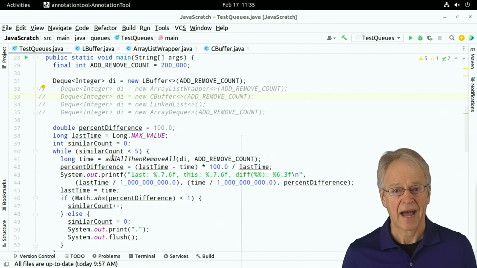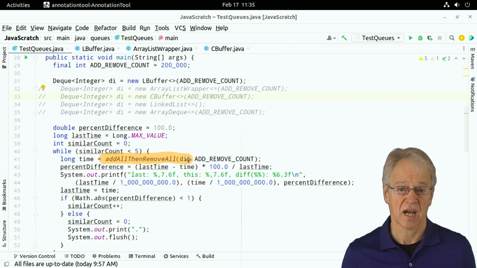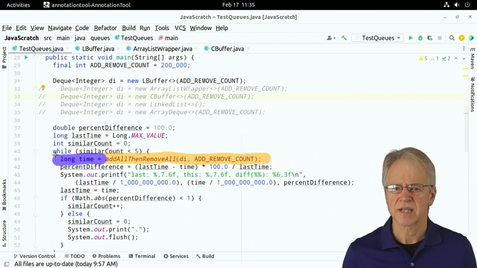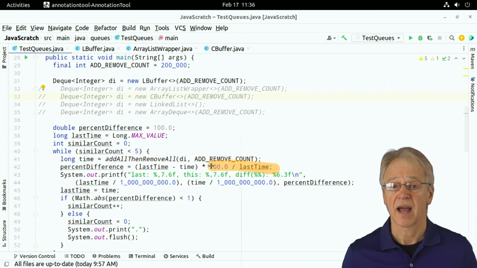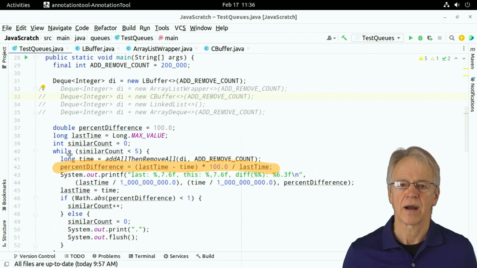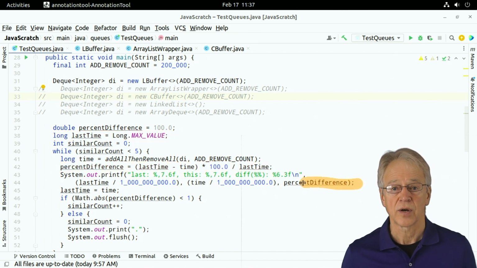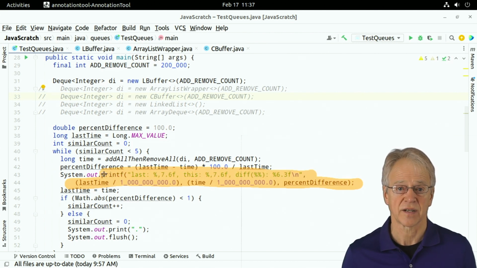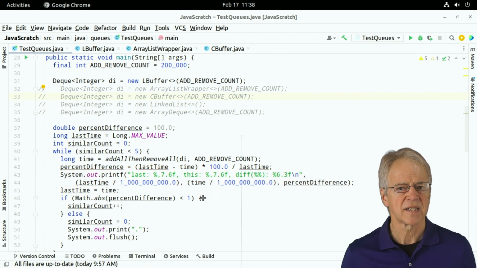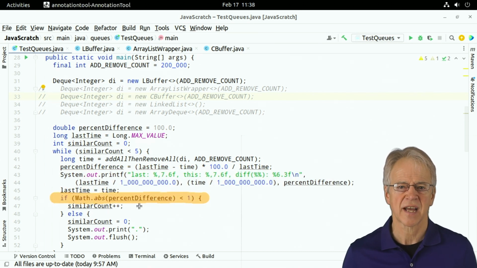The test method, addAll then removeAll, returns the time that elapsed during the test. Each time, we calculate the percentage difference between this execution and the previous one. The first time around we have no previous time, so we fake it by pretending it was the longest time we can possibly represent. We also print out the time of the last and current tests and that percentage difference. Where the difference is less than 1%, we consider the two tests similar. But if they're more different than that, we reset the count of similar results to 0 again.